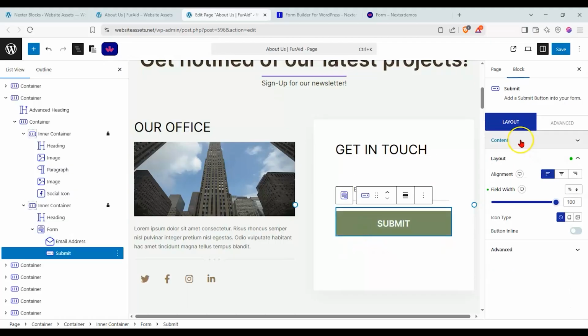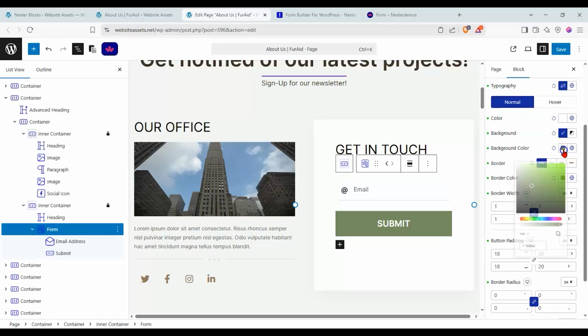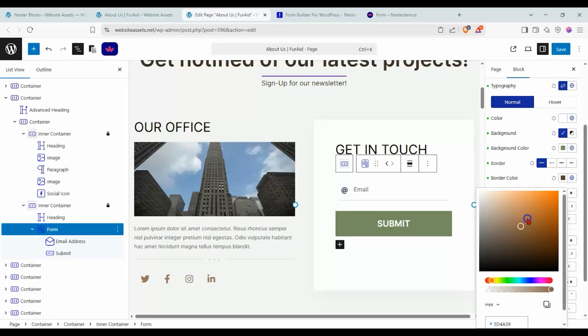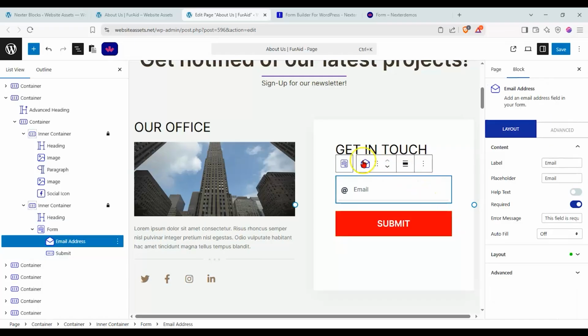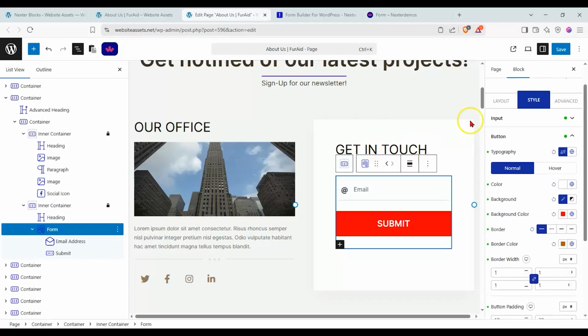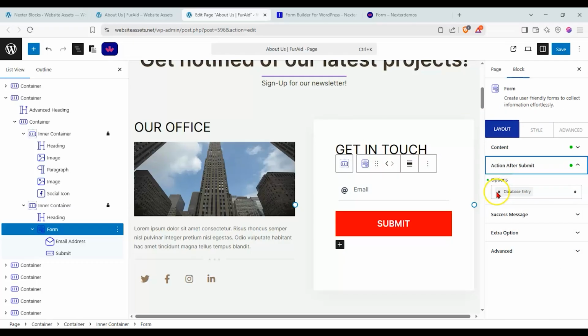And under style, let's go ahead and change this button color, just as an example, to the color, oops, that's the border color, to the color red-orange. Okay, and that's looking pretty good. Now, let's go ahead and input our, all right, this one's database entry.